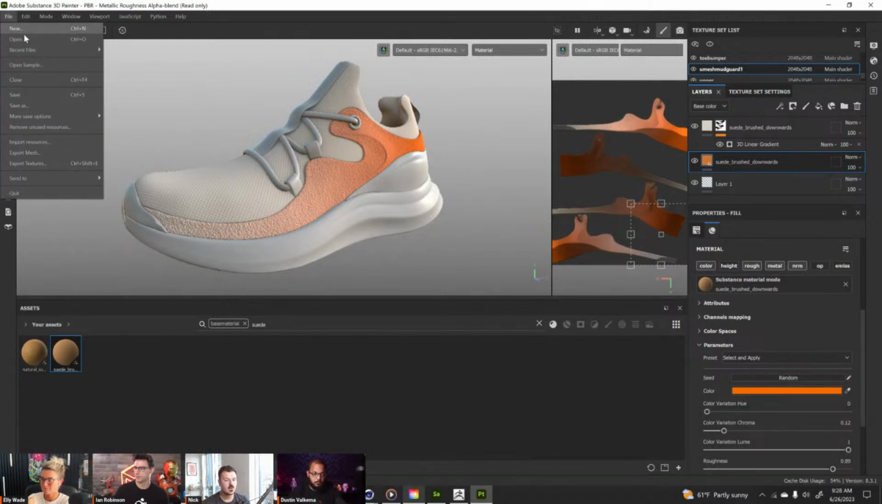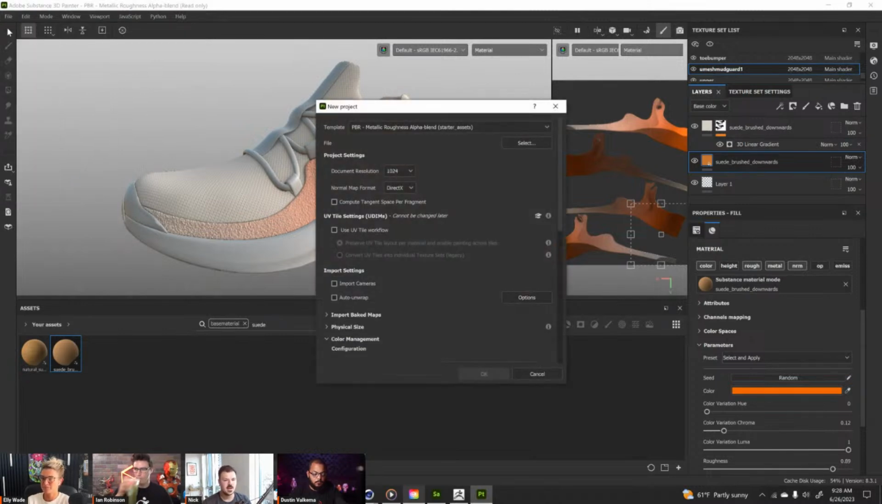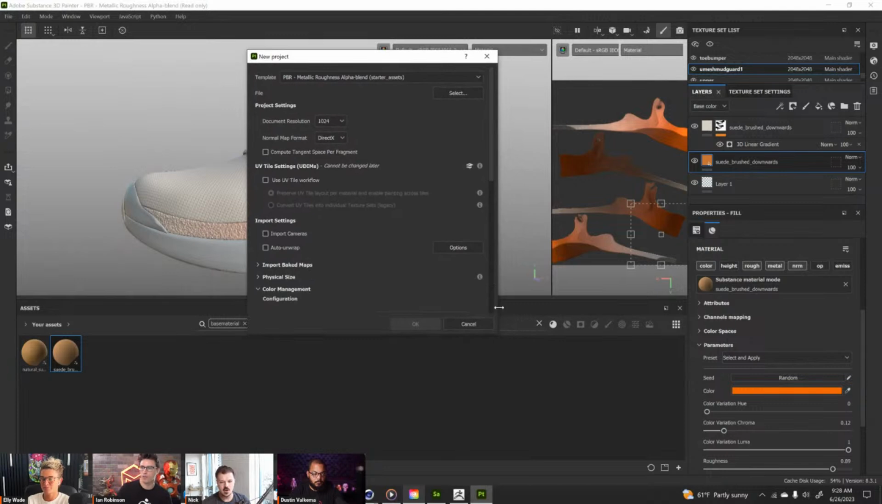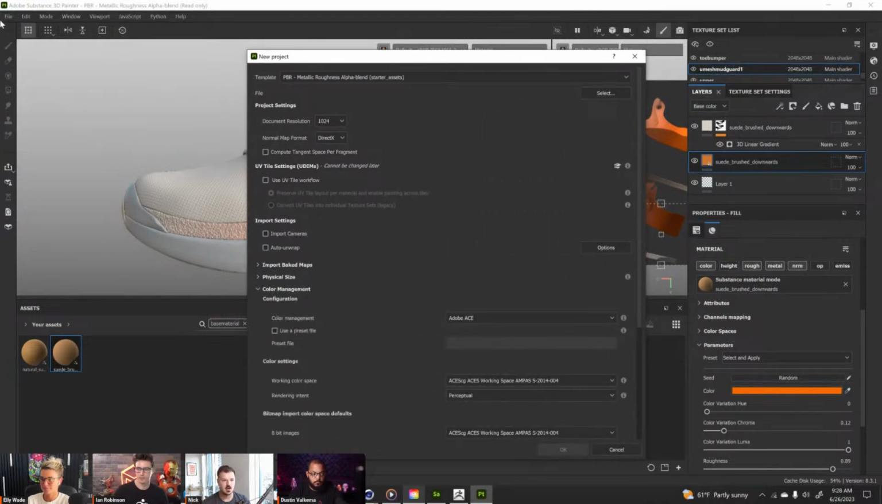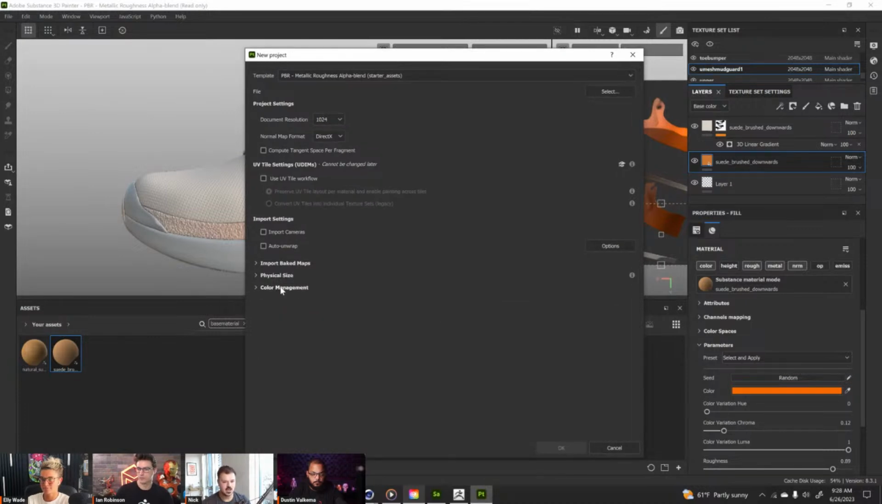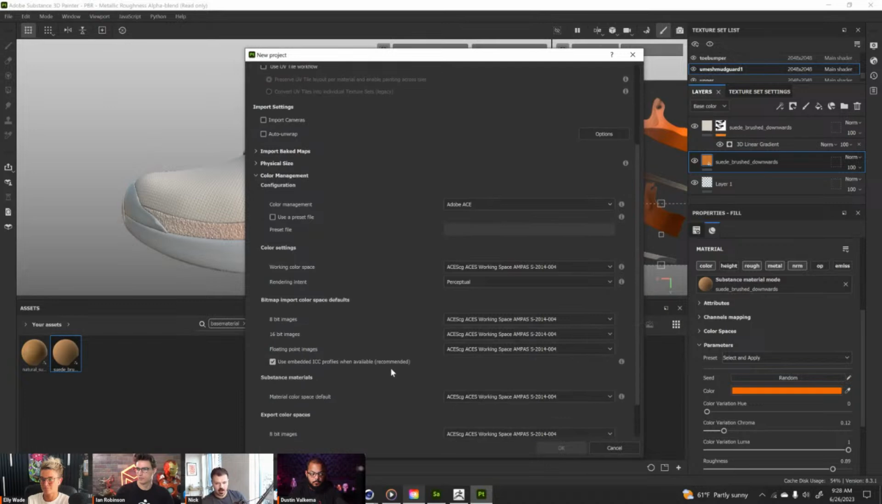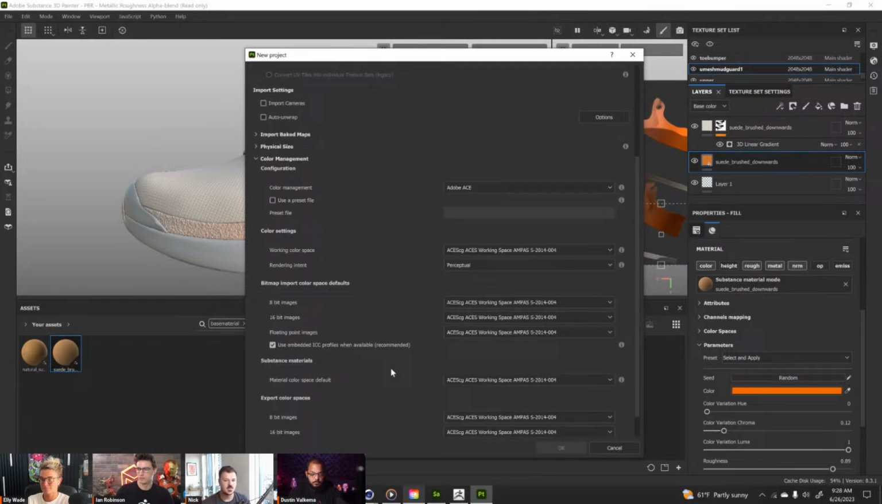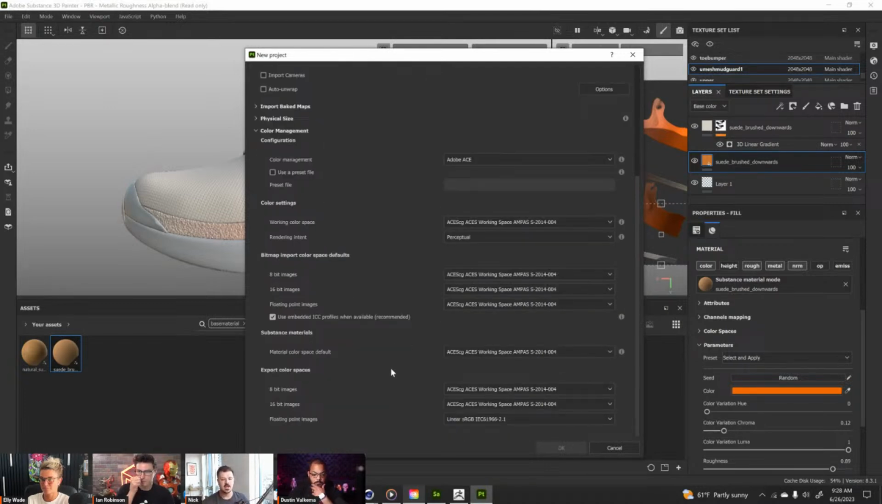Perfect. So for this demo, I started off by just bringing in the model quickly so we can follow along with Painter. But for those of you who are a little more advanced, when you go to File, New, there are a few options on here, and these we can also change later on. But at the very bottom, you should see this color management option here. What this color management does is, as you bake out these textures for other programs, it keeps working standards consistent depending on what program you're using.